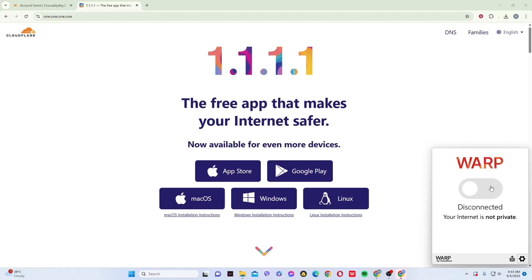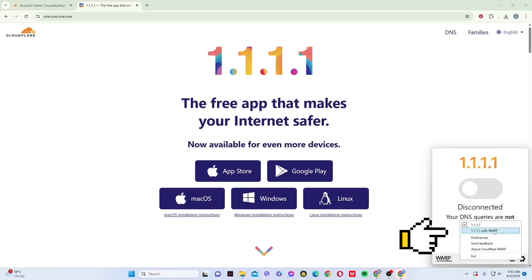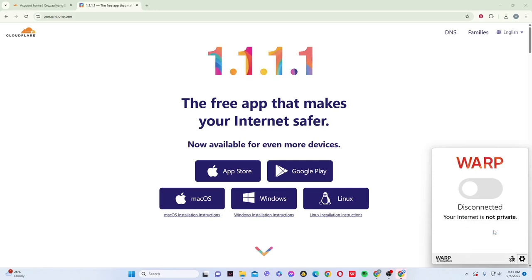Now in here, if you go to the settings of it, you can choose between the regular one or with WARP. The WARP one will provide you a more secure connection. Now, to use that WARP, you can simply toggle it on and wait for it to be connected. Now, once connected, your internet is now private.